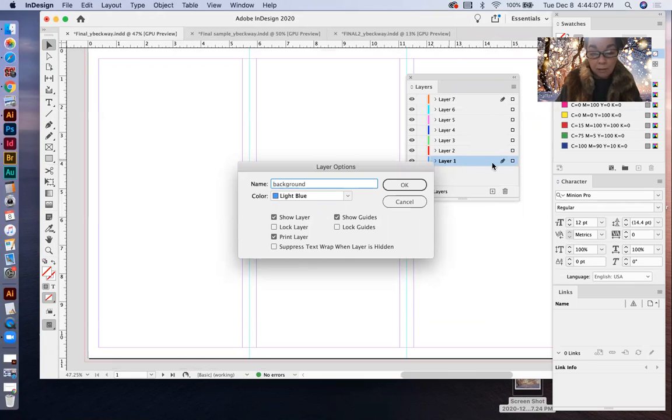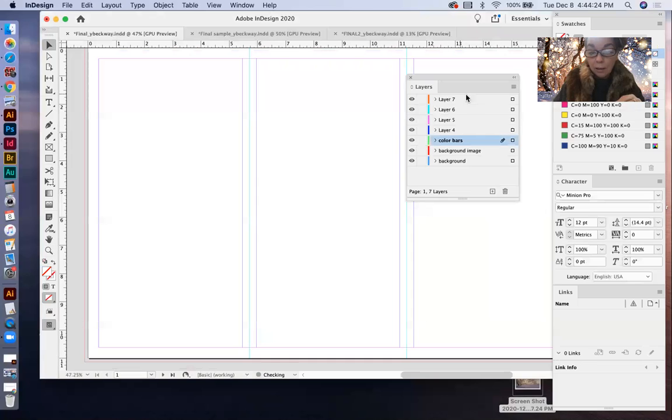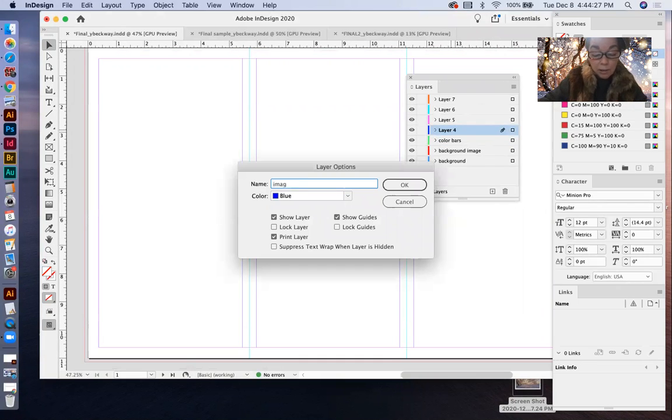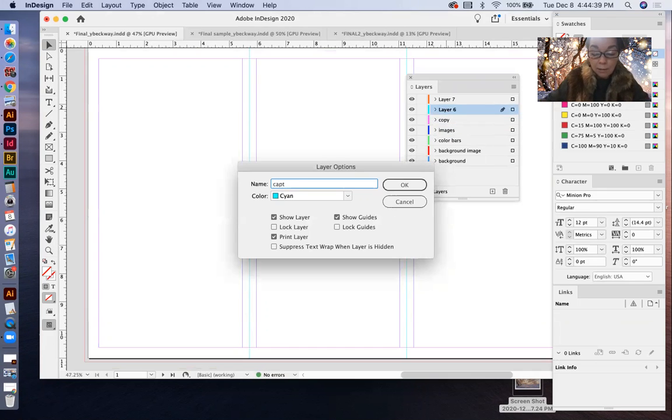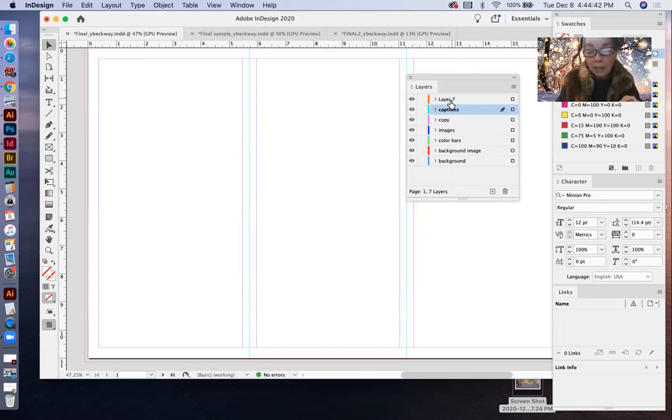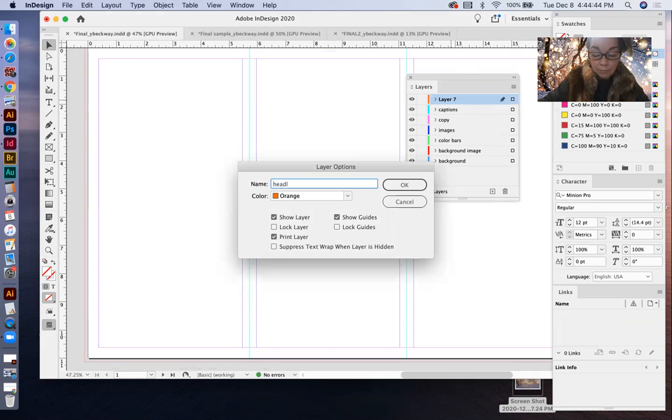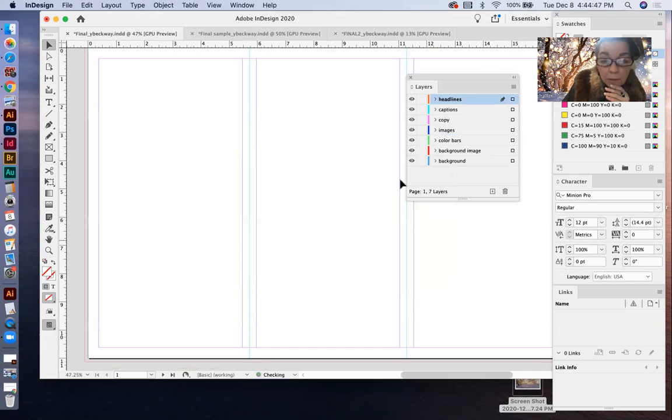That's just background. And then I kind of do background image too, which goes kind of on top of the background. And then color bars. And let's say images. And copy. We want captions. And I would say headlines. Okay, so we've got those all set up.